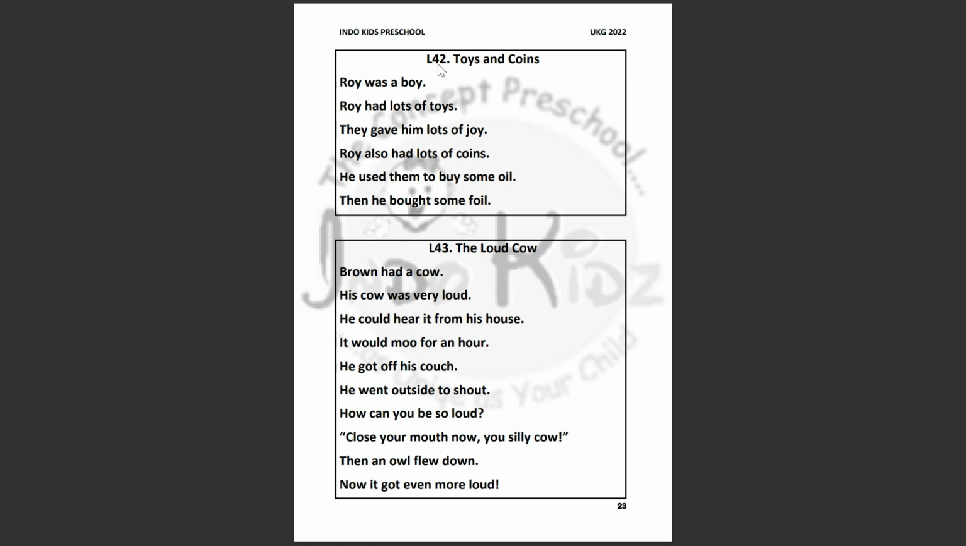Lesson number 42. Toys and coins. Roy was a boy. Roy had lots of toys. They gave him lots of joy. Roy also had lots of coins. He used them to buy some oil. Then he bought some foil. In bought, G-H has no sound.